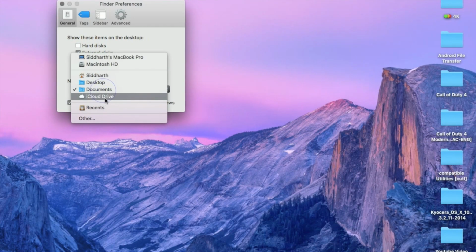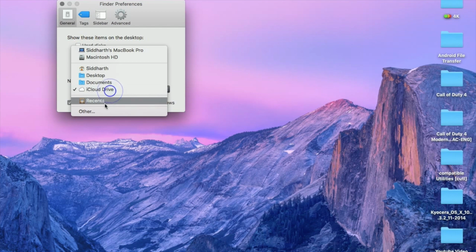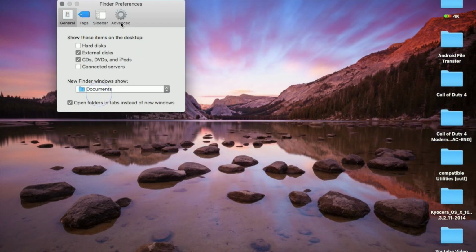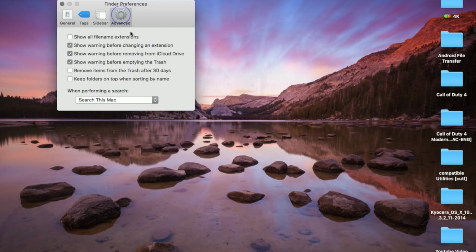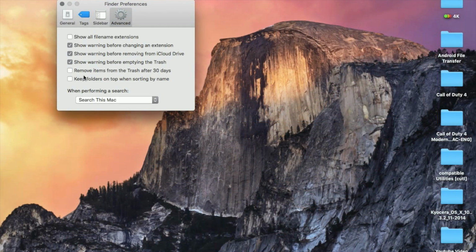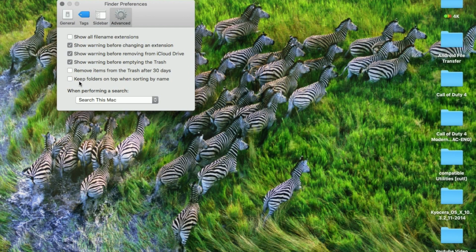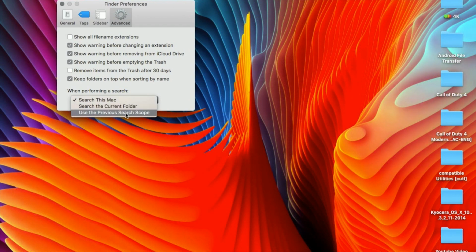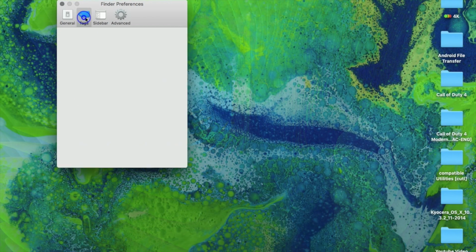1. Remove trash after 30 days. I don't personally prefer that as I like to clean my own trash. 2. Keep folders on top while sorting by name. Also you can decide in which folders the search should be done in. Search this Mac. Search current folder. Use the previous search scope. My personal favorite is Search this Mac as it gives me all the files with that name.